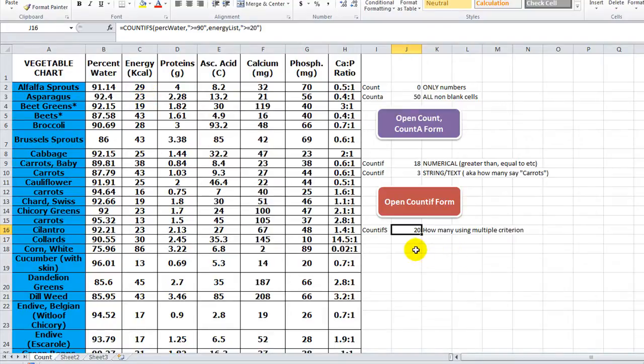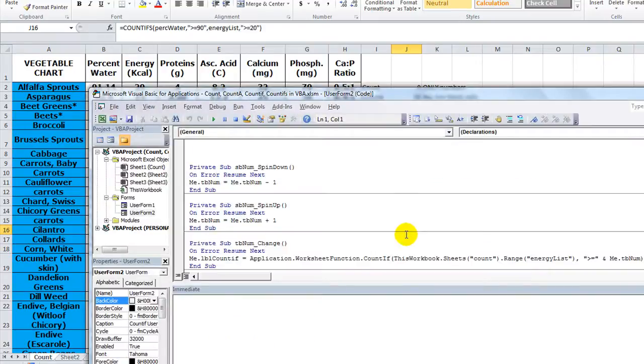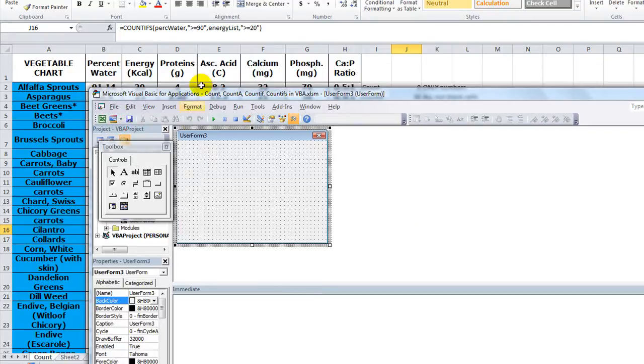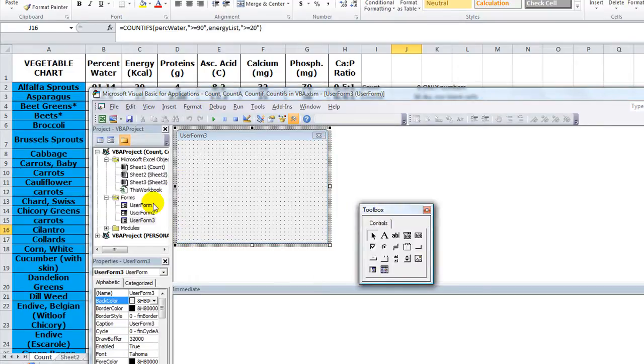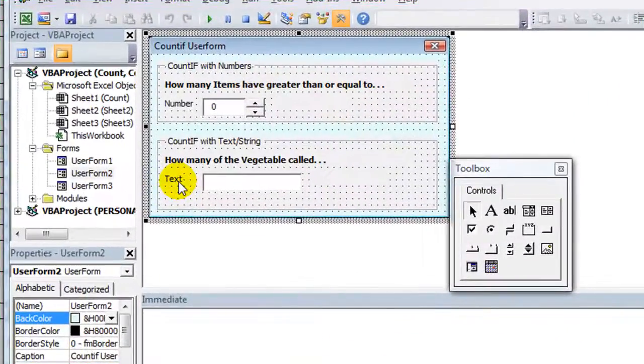Let's up the ante a little bit. So what we'll do is we'll make a user form. Let's go ahead and get started, Alt F11. We already have user form 1 and 2. We're going to go here and do user form 3. We just did a new user form. So we're kind of going to copy some features from user form 2. So I'm going to cheat. Yes, I said it, I'm going to cheat.